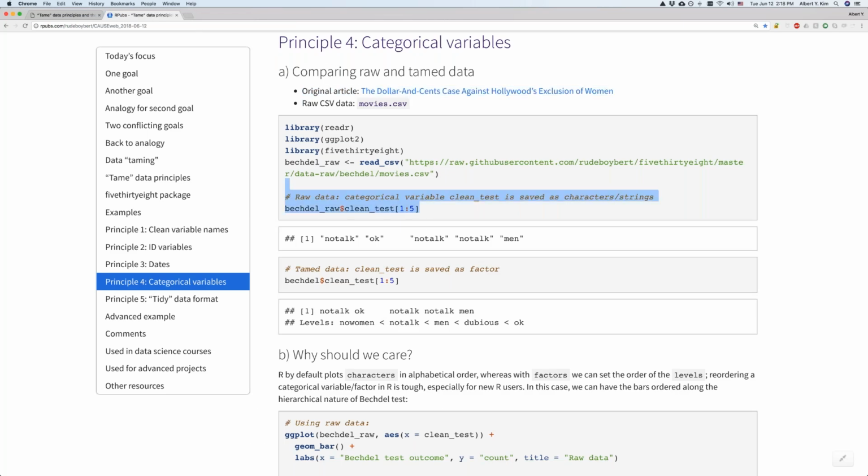So if we take the raw data as shared on 538.com and look at the values, they come out as character strings: no talk, notalk, men. When we tamed this data, what we did is we saved them as factors, meaning R's representation of categorical variables. But not only that, we've also placed the ordering of the variables, where again, there are no women, there may be two women that do talk, there may be two women who do talk about something other than a male protagonist, and finally at the top, whether or not the movie passes the Bechdel test.